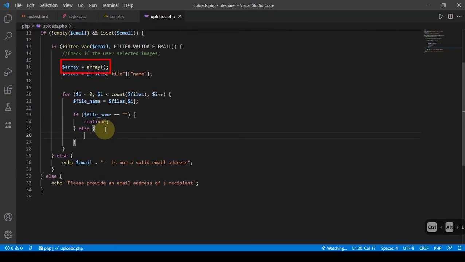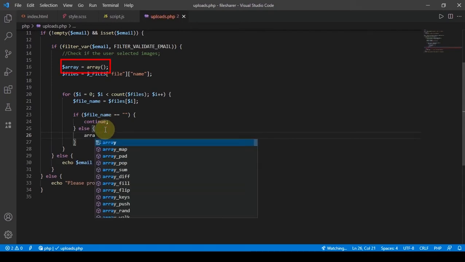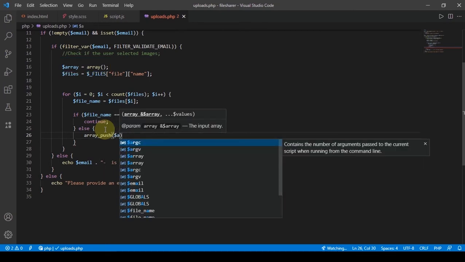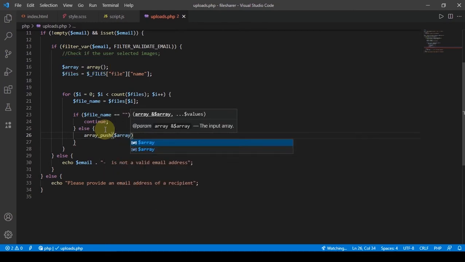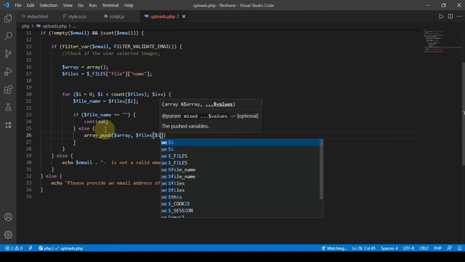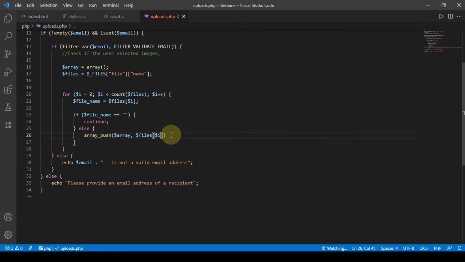Now let us add all valid files uploaded to the highlighted empty array for future processes. I assume that you have at least basic understanding of PHP basics, because that is what I am using, and I am not going to explain them in this video. If you want me to explain everything, tell me through comments.